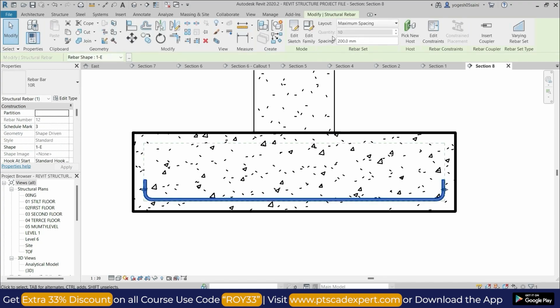So you can see that the quantity is showing 10 number of bars, at the spacing of 200 mm, okay. So it has been placed here. So one more thing you can do, you can also change its dimension from here. For the property box, here you can change the dimension of the rebars, okay. So right now I'm not changing it, okay. So let's go to the 3D and let us see, okay.